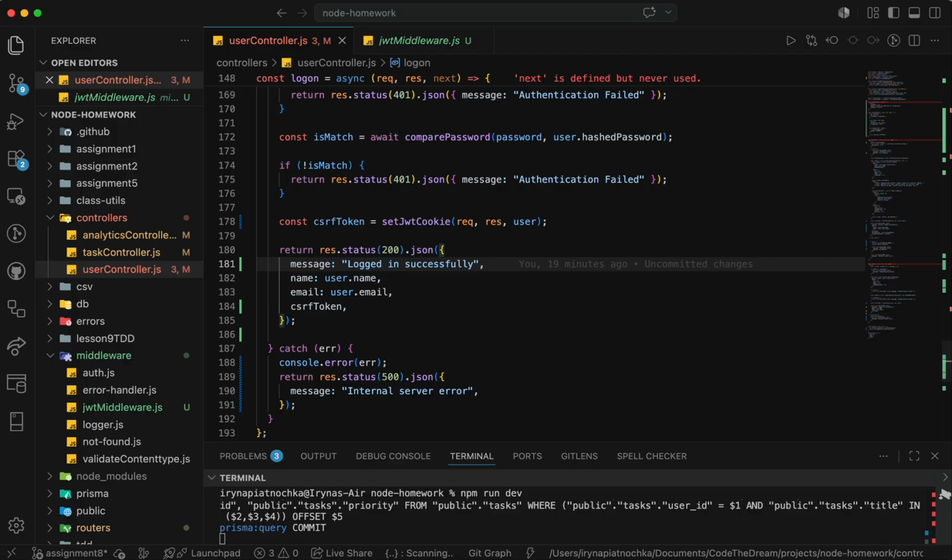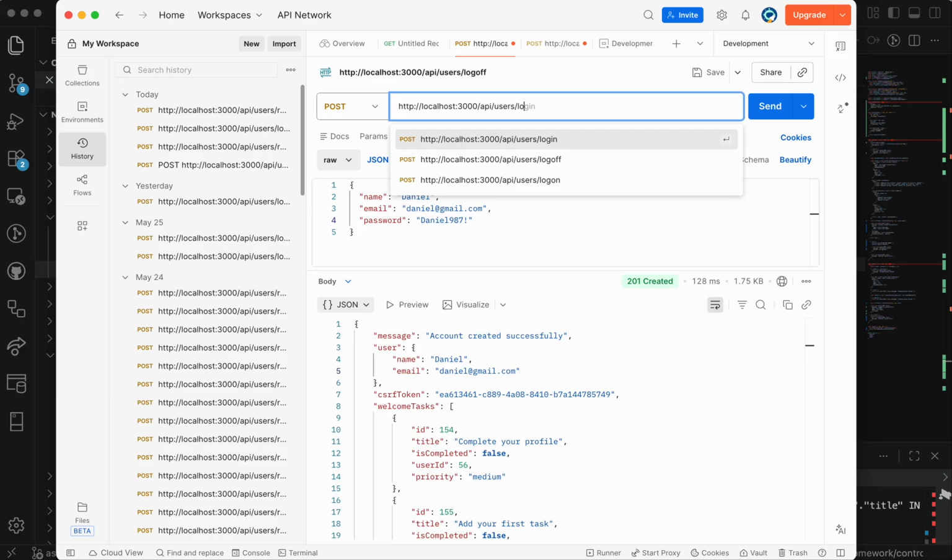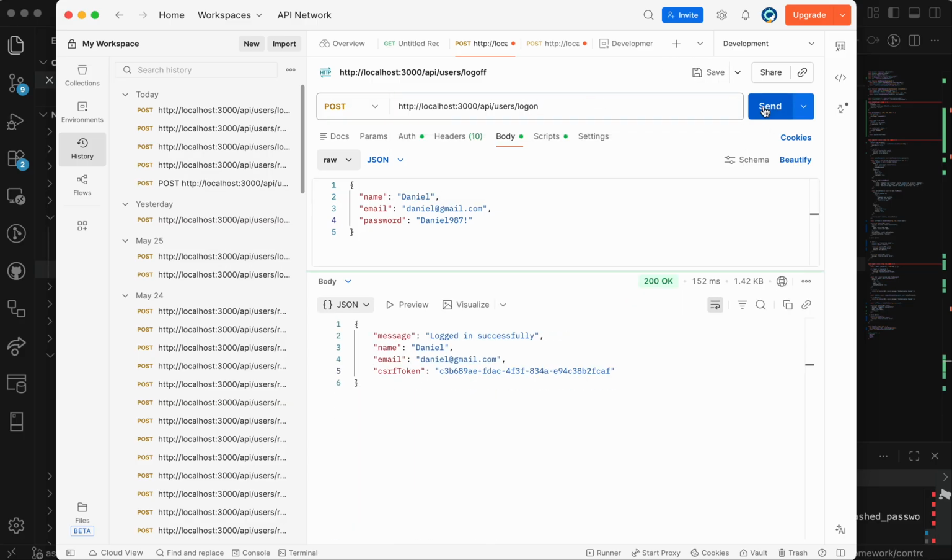So if we open Postman, just to quickly demonstrate. Prior to this, I created a new account. I registered the user. And if we go to login, we are getting a message that the user was successfully logged in, and we get back the CSRF token, which is right over here.